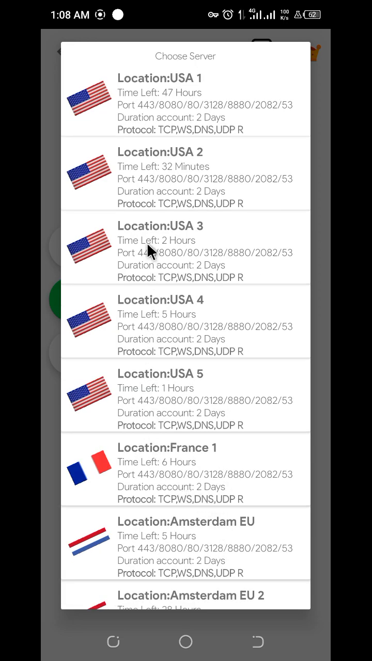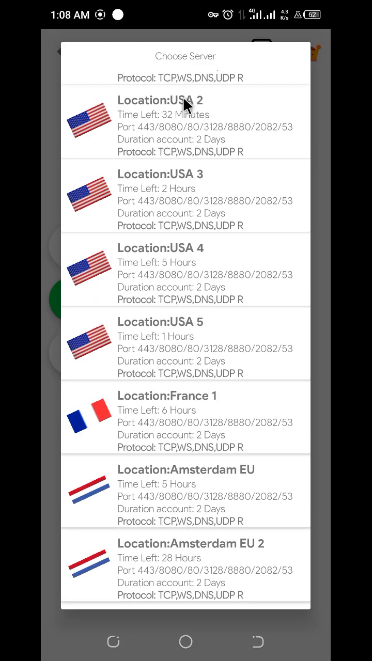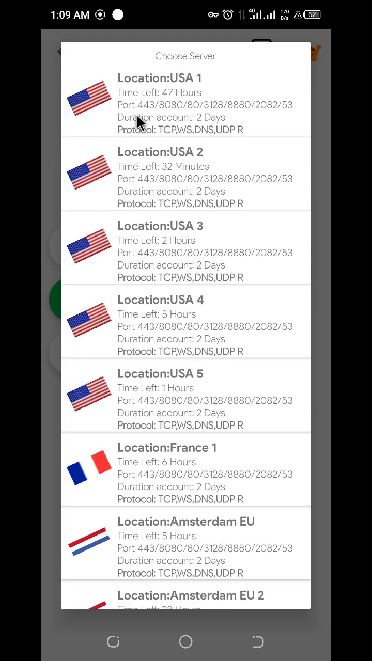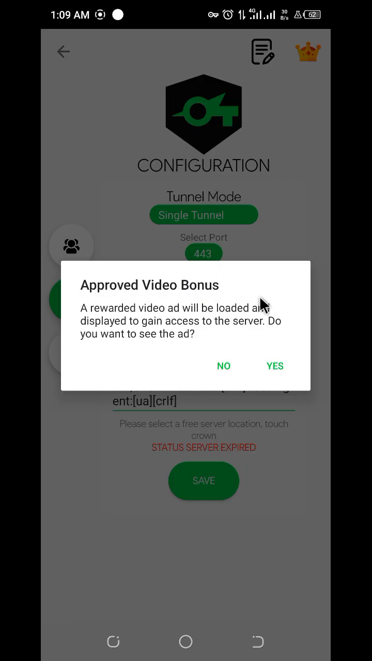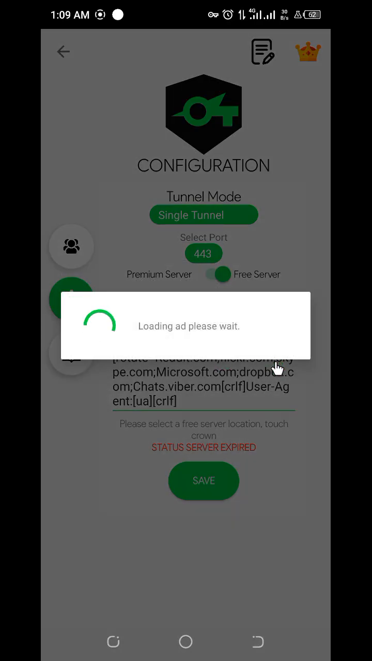Now I want to take a server that has more time. So if you see, this one has 47 hours to go before it goes to sleep. It means it already went to sleep and woke up back, because all of them have 48 hours. Okay, so this one is already at 28. So I want to choose the one with the highest, 47. And I click on yes. So I'm going to watch an ad before the free server opens. So it's not actually free, I'm paying for it with an ad. So yeah, I'm going to watch an ad.